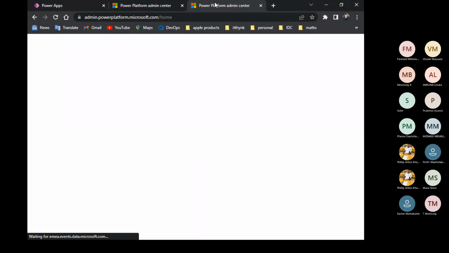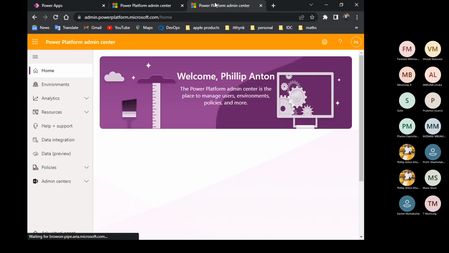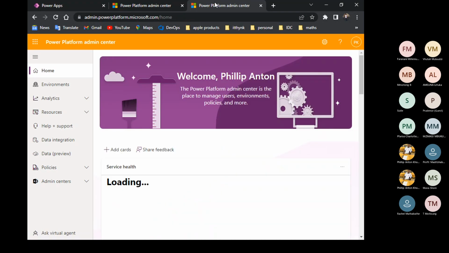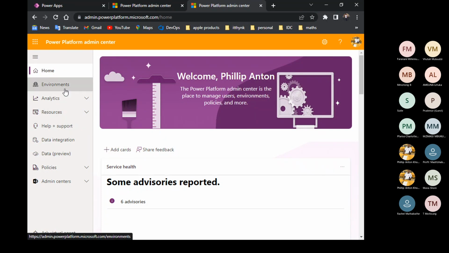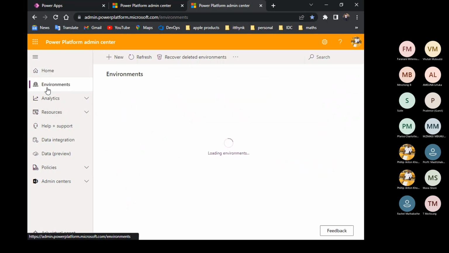Okay, yeah. So basically, you don't need to say admin.powerplatform.microsoft.com. You can just say admin.powerapps.com, and then it will get the correct link and take you here. So this is where your admin center is. You can manage your environments. If you come to environments, that's where you can see all your environments.